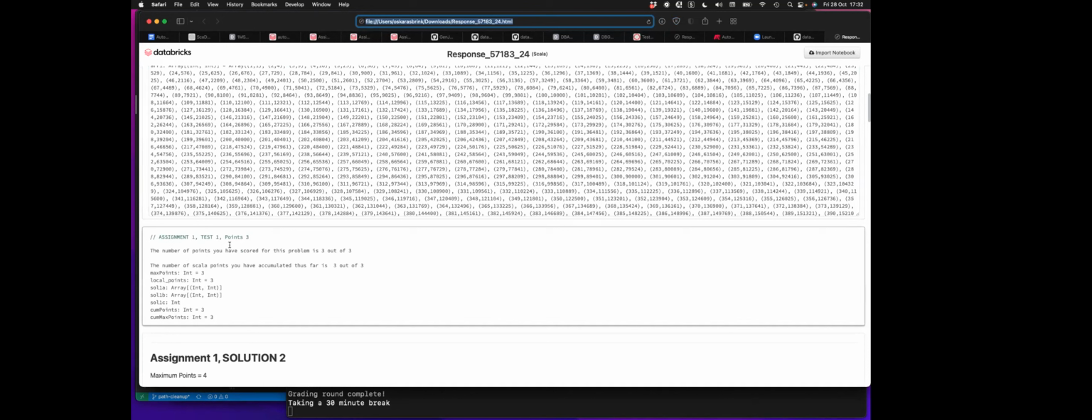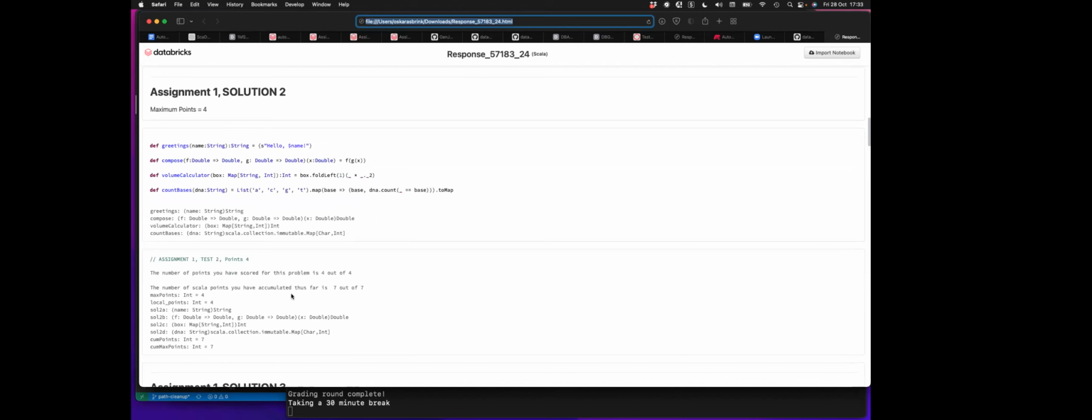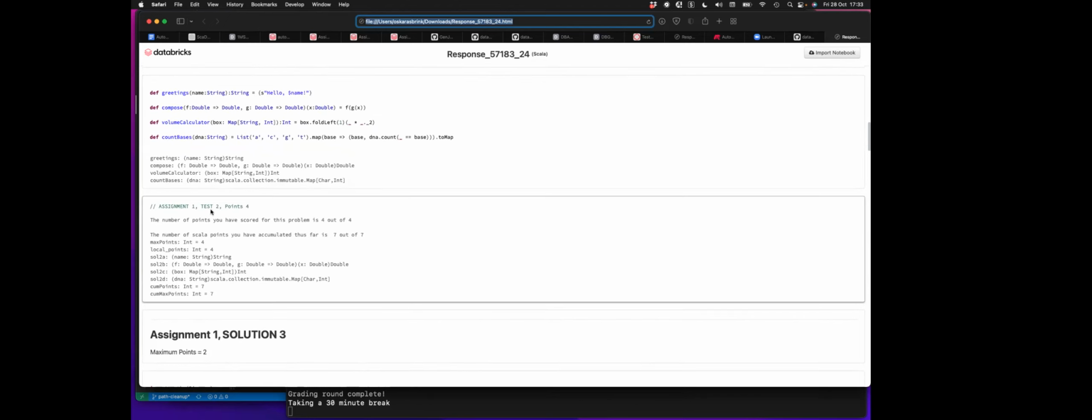The capital test cell that tested the answers is still here, but we removed all the code, and what we have left is the number of points you have scored for this problem and the number of points you have accumulated thus far. As you can see here, it says the number of Scala points specifically. We do this split so we can have different kinds of languages on the same assignment notebook. Yes. Same here, the next problem, the next test.